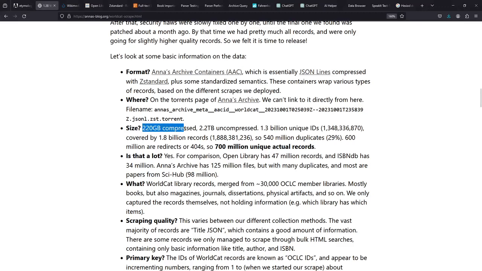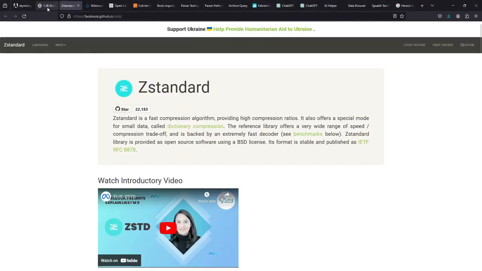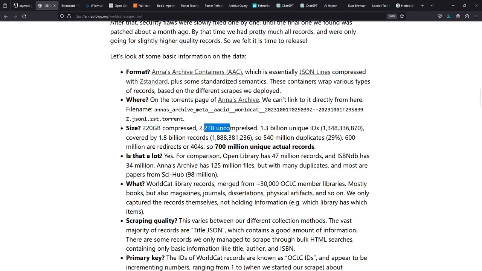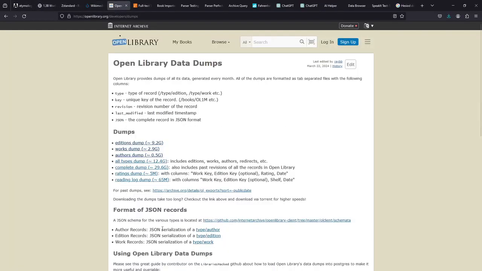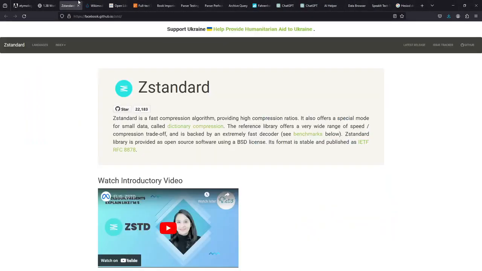So they are distributing this as a torrent. 220 gigabytes compressed, but that uses Zstandard compression, so it comes out to being 2.2 terabytes uncompressed. And they have 700 million unique actual records in there. In comparison, Open Library has 47 million records. So this one is somewhat manageable, but it's still a bit of a challenge to get what you need from it. I'll show you what I did.